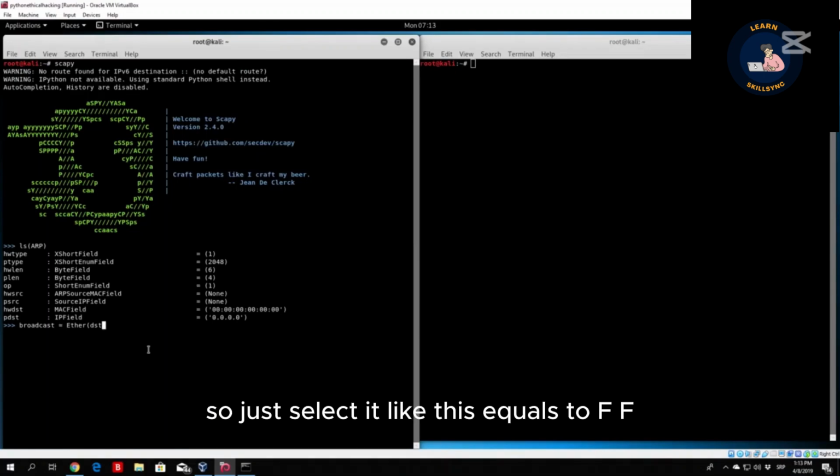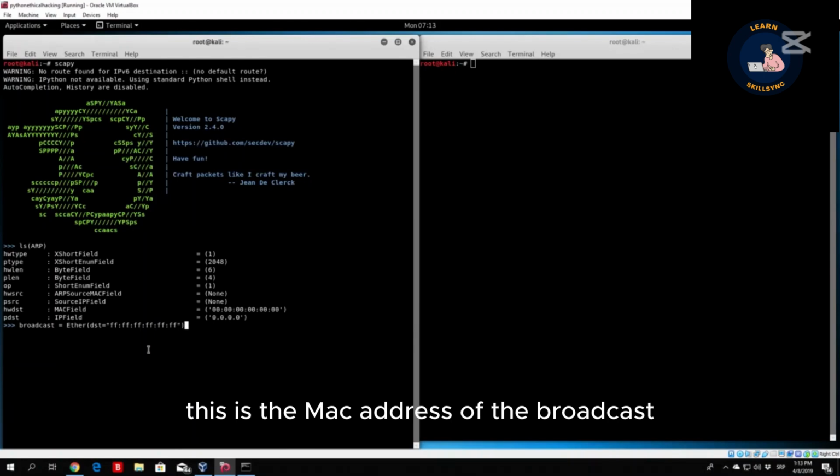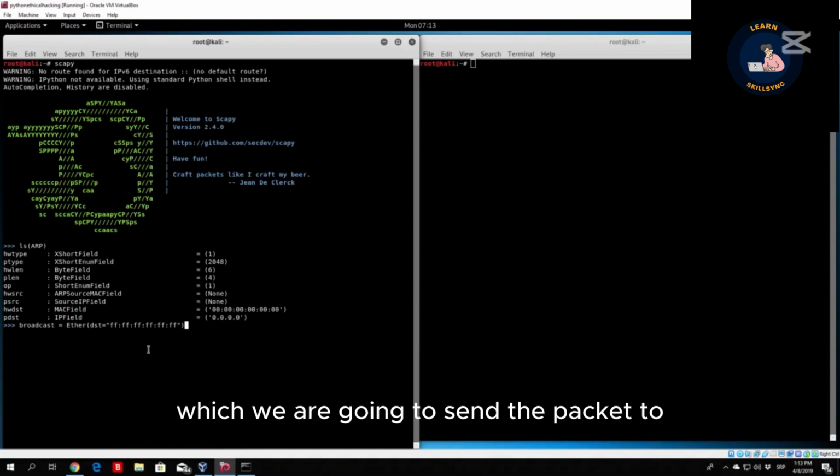So just set it like this, equals to ff, and once again ff. This is the MAC address of the broadcast, this is the broadcast MAC address which we are going to send the packet to.